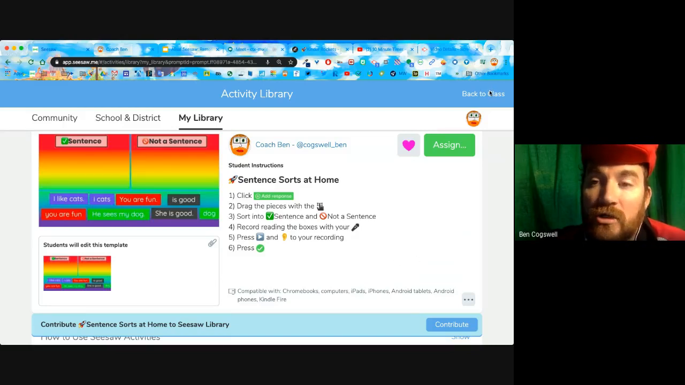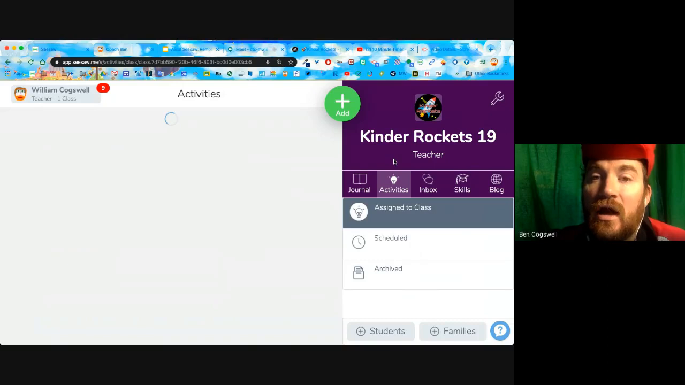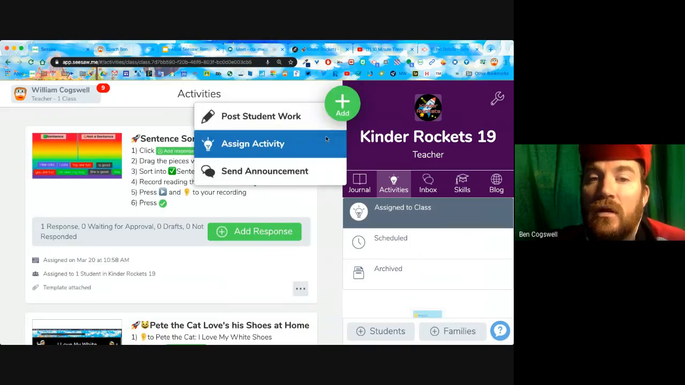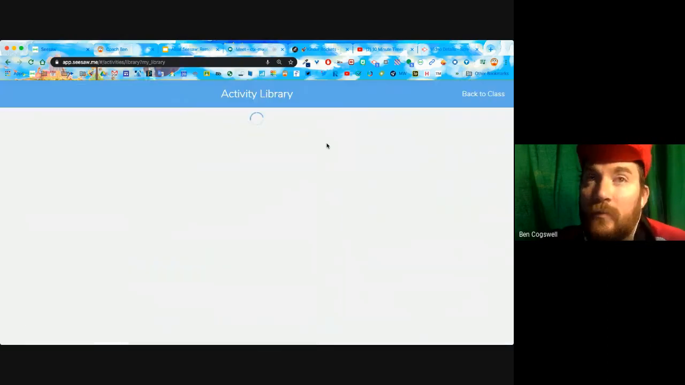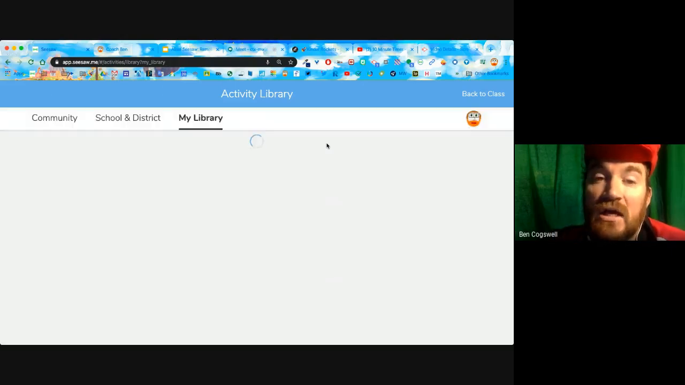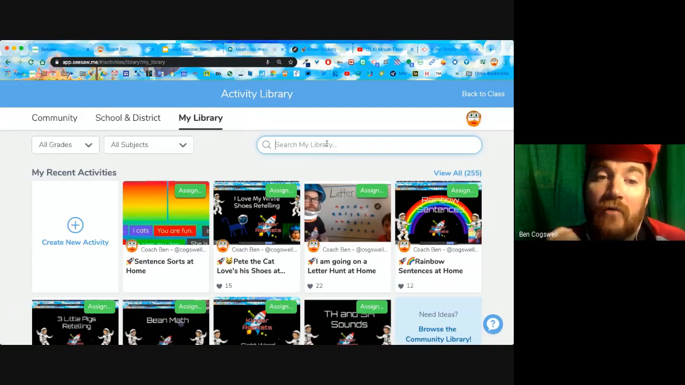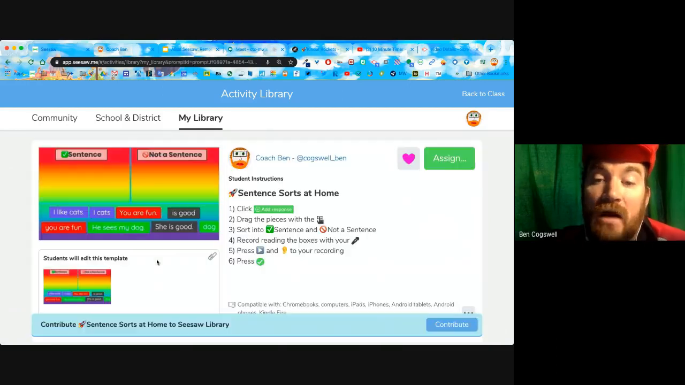I add those instructions. So here's my activity. Again, I'm going to show you one more time. To get to my activity, I clicked on the green plus sign. I went to assign activity. What am I doing? I'm adding those instructions I just made in Screencastify to my activity so my students have that model of how to do it. I have that direction instruction piece. All right, so here's my activity again. I clicked on it.